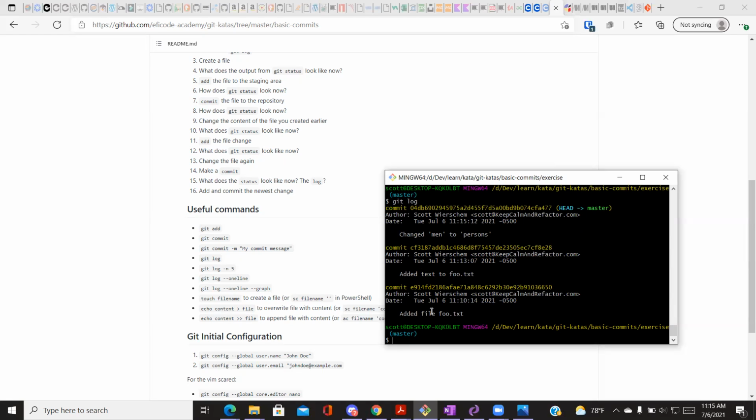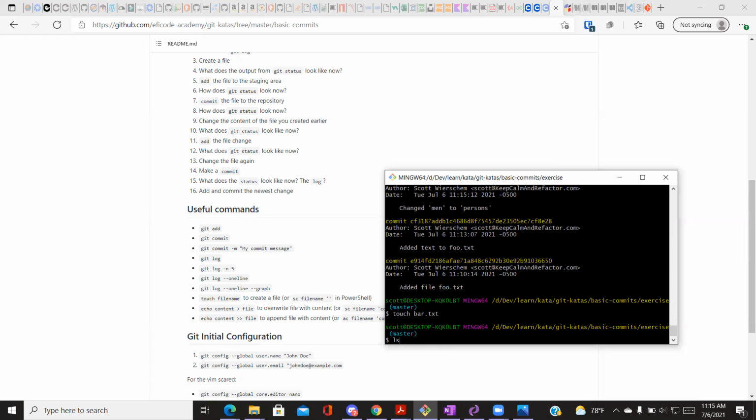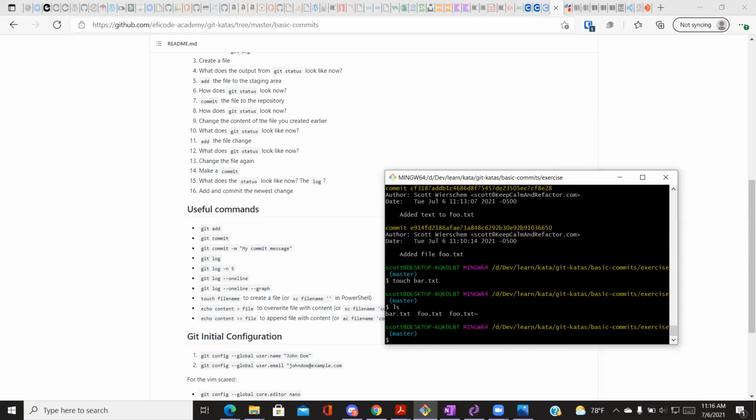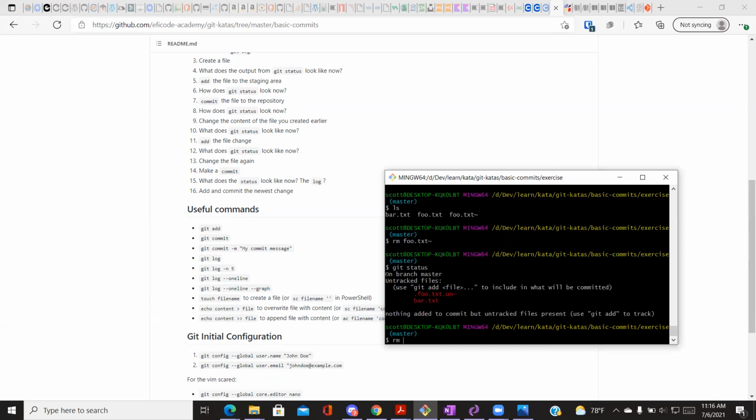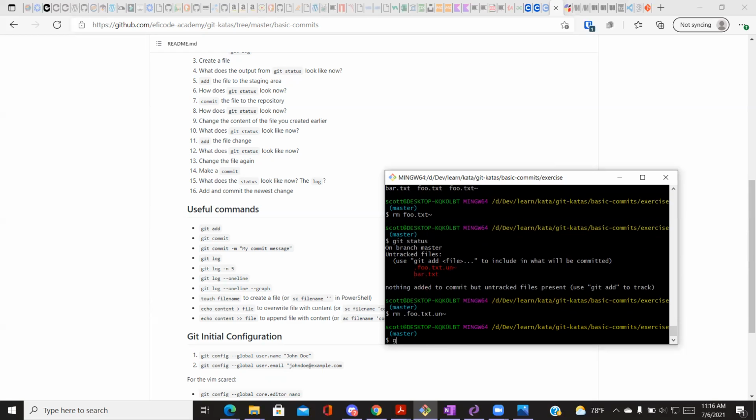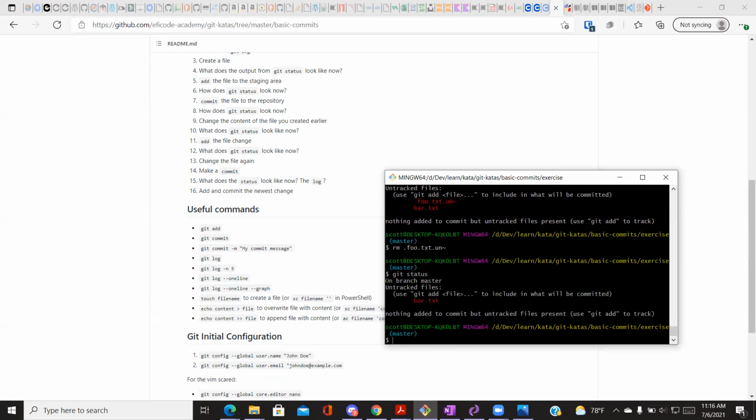Touch, oh, echo content. See, then I wouldn't be creating those Vim things. I just do echo content. So let's try that. So I'll say touch bar.txt. You see now I have bar.txt, foo.txt, and foo.txt~. I would do a foo.txt~ and do git status, .foo.txt.un~. There, so you've got bar.txt needs to be added, right?